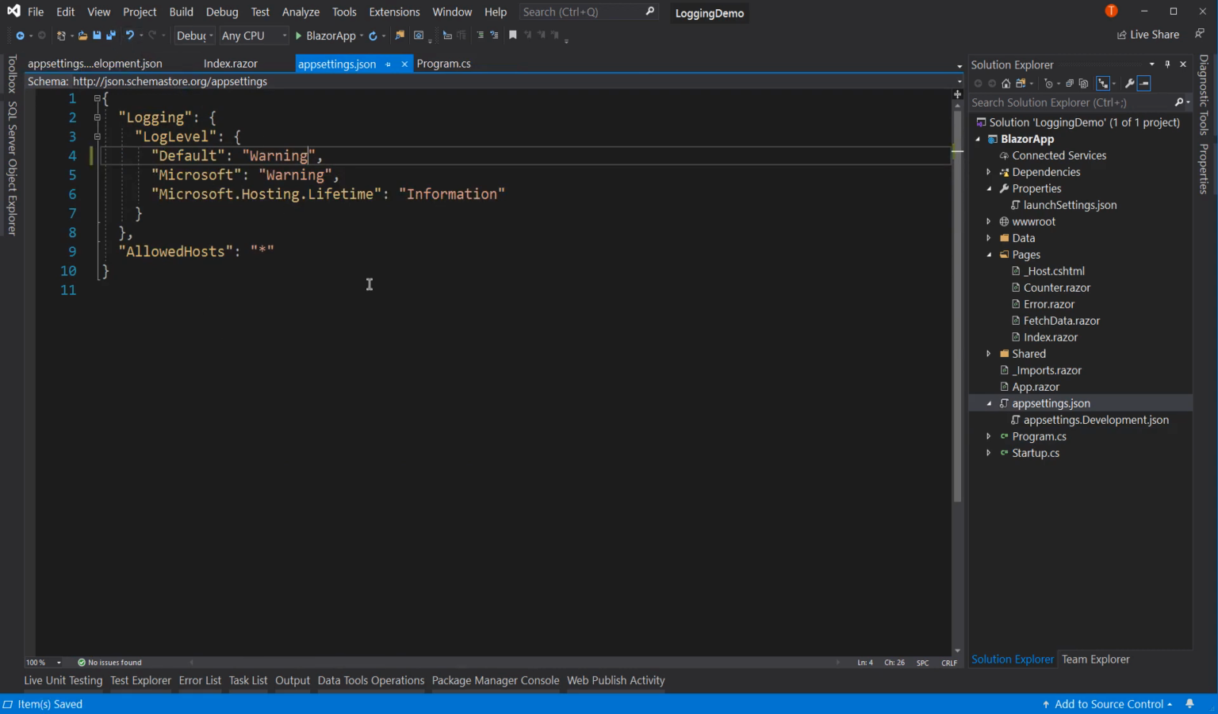However, if you have a web server that's currently running and something weird is going on and you don't want to connect to it using a debug session of Visual Studio, you can come into the appsettings.json file manually and change the default from warning to information. And now it will capture more information about what's going on.